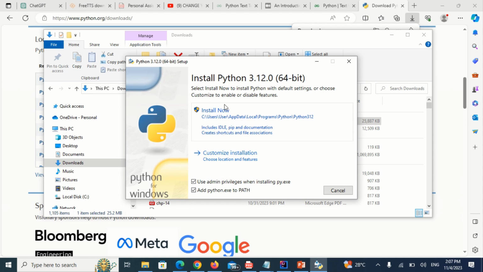You will just click on install now. In my case, I already have Python installed, so I won't be installing it, but I've shown you that after you click install now, it will just install, and that is it. So guys, always make sure, this is the point I wanted, because many people struggle.